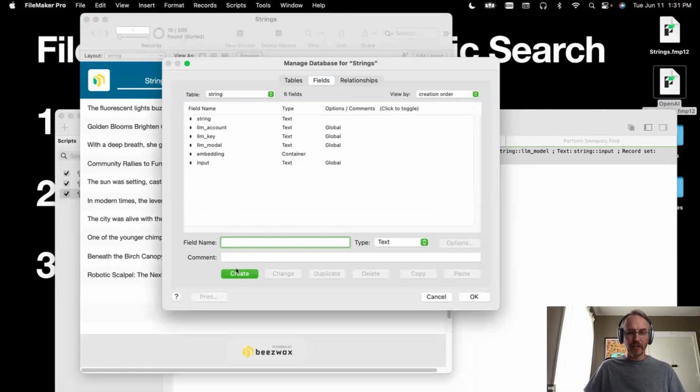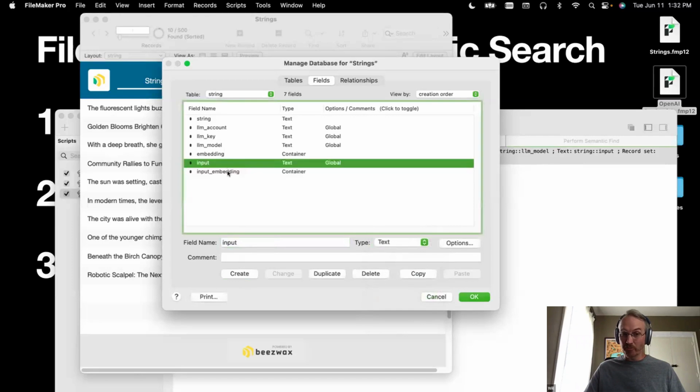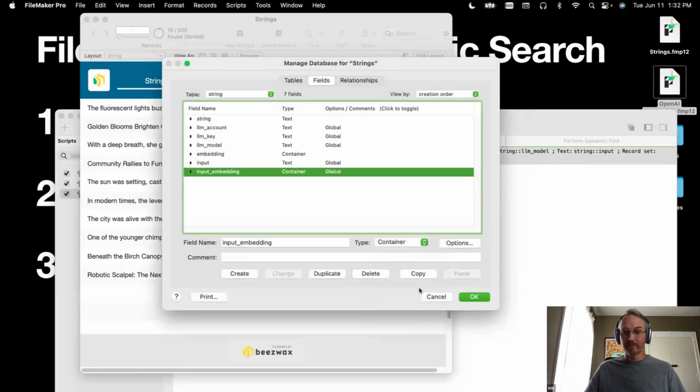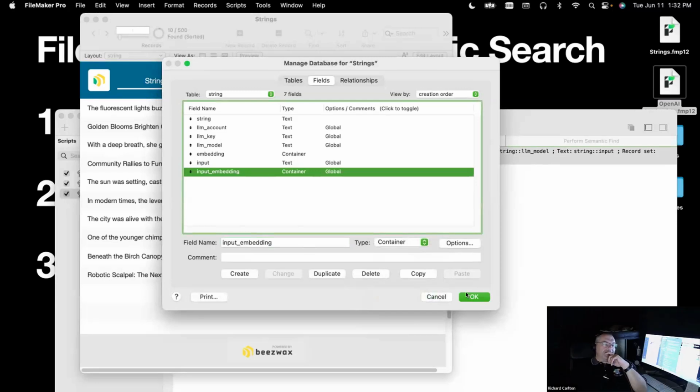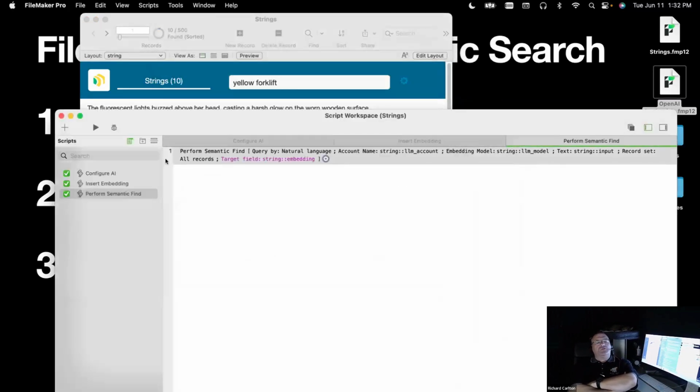Okay, so first we're going to create a field where we store the embedding of the search term itself so that we can more easily reference it. Just like we created a field for the embedding of the record string, we're going to create an embedding of the input. I'm also going to make that a container field, and because it's the input, it's going to be a global as well. When we do the search, it's going to have to go out and get that one embedding, because we don't generate our embeddings. We go to the online service to get the embedding, bring it back and save it in FileMaker.